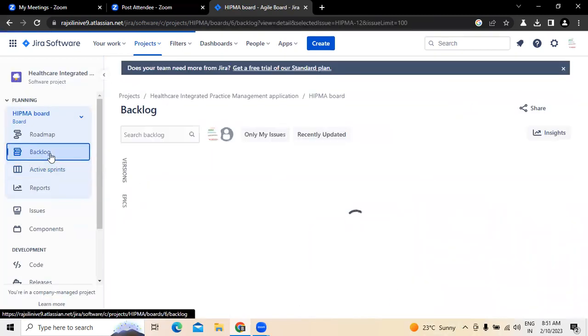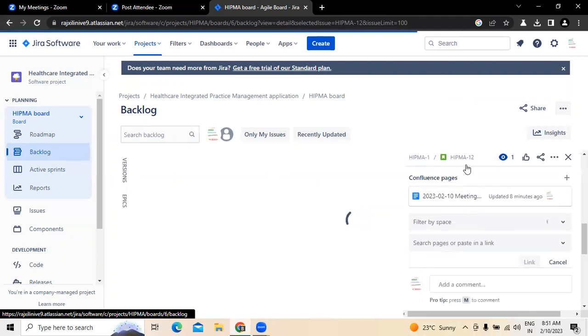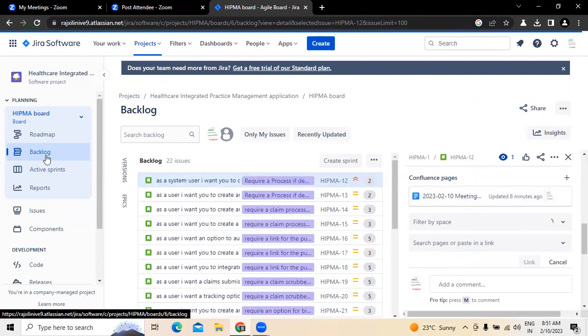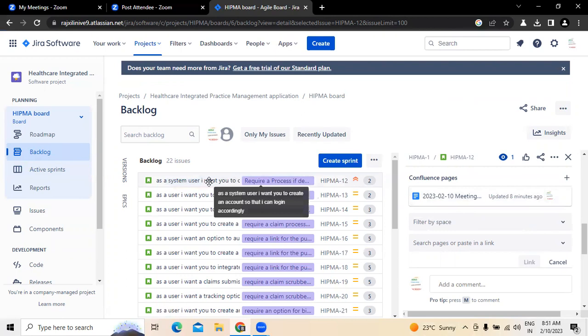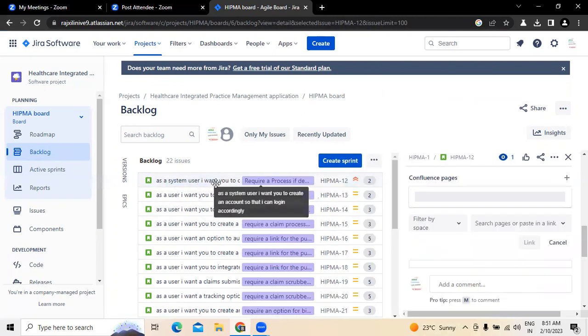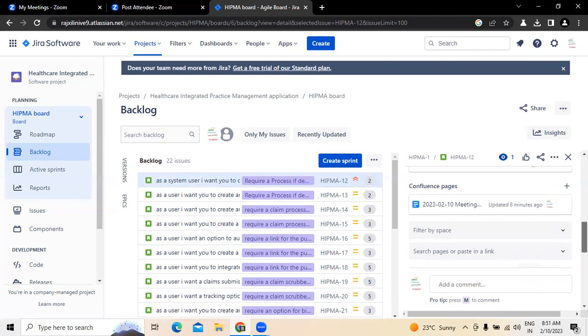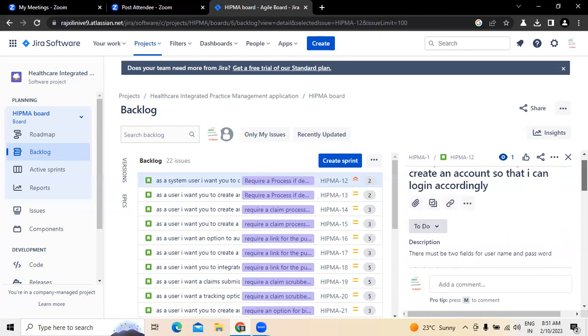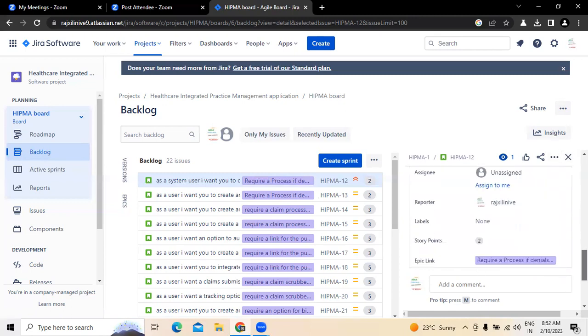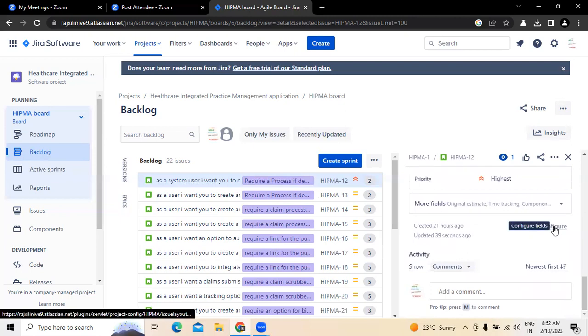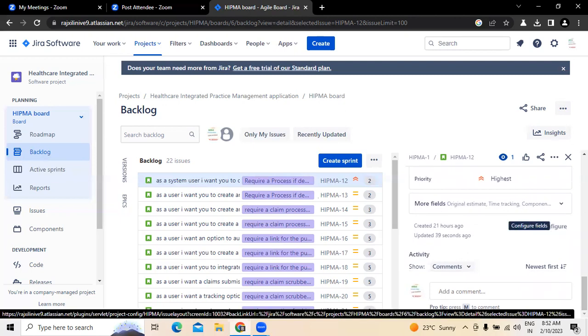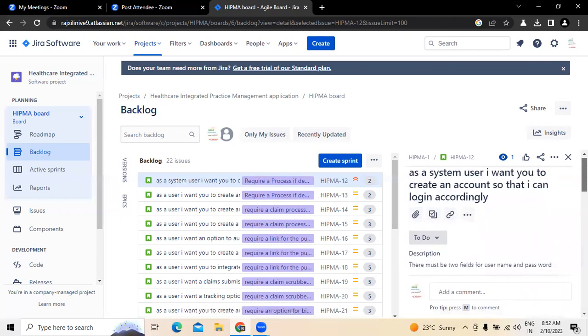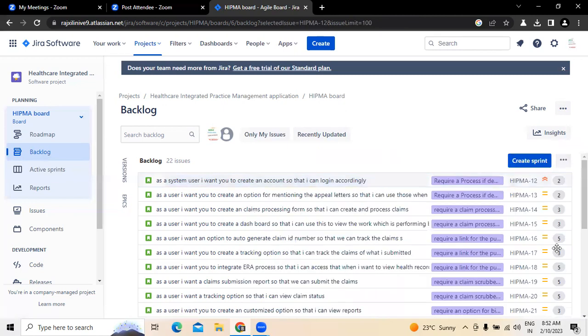Okay, this is what we have learned today: we have written the user stories, the story points were given, followed by how to connect this to Confluence, followed by the attachments, and at the same time the acceptance criteria. How to do this configuration, how to add or edit particular fields, I'm going to explain in the next video. See you then.